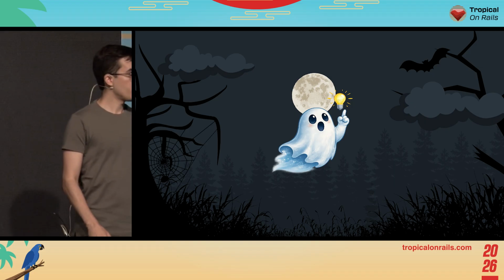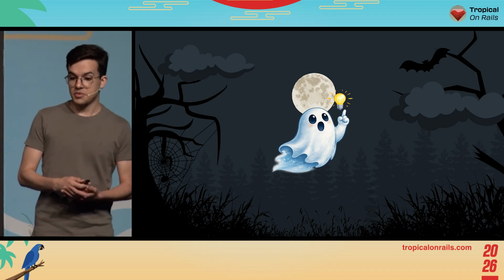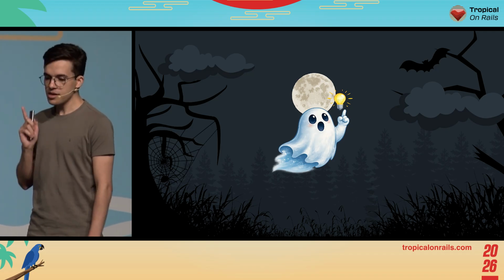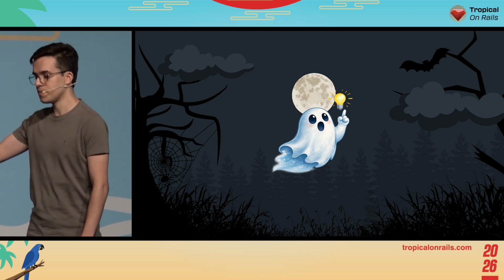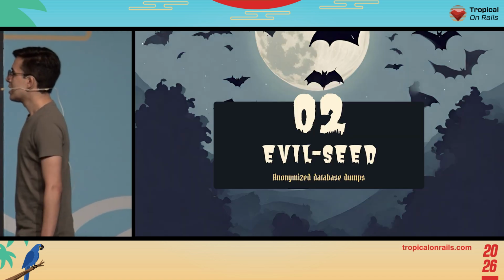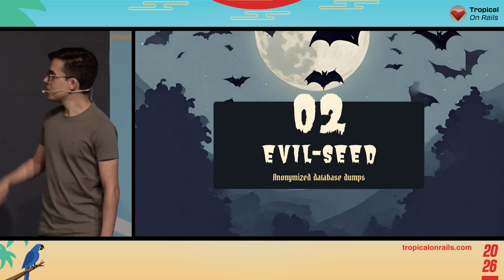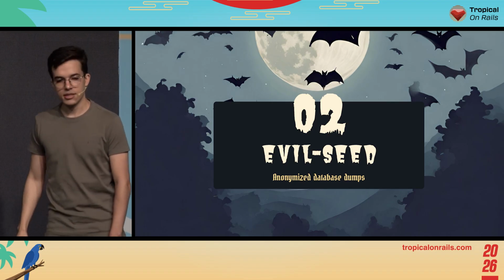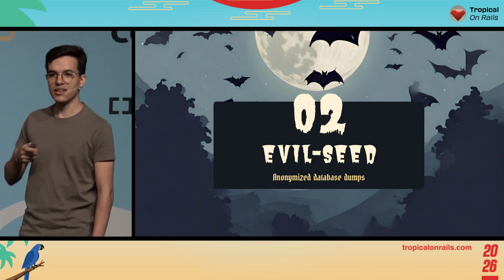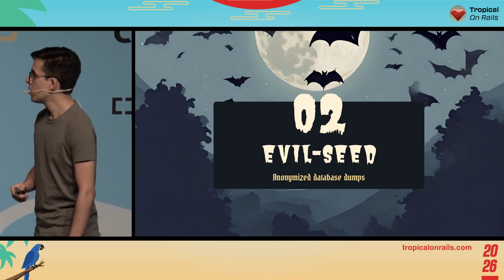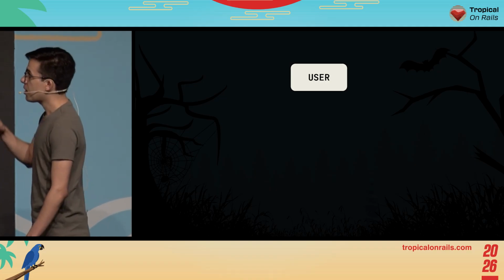Data customs helped us to catch problems at migration time, but what if our development database looked like the database in production? And that's the second gem that I want to show you today. It's called Evil Seed. It's a gem to get dumps from production, but they will be anonymized, so it's safe to use. So before I show you the gem, let's imagine an app.